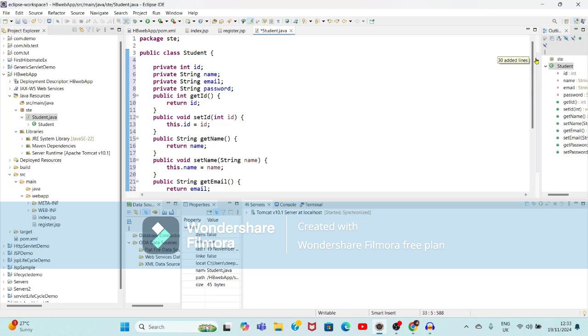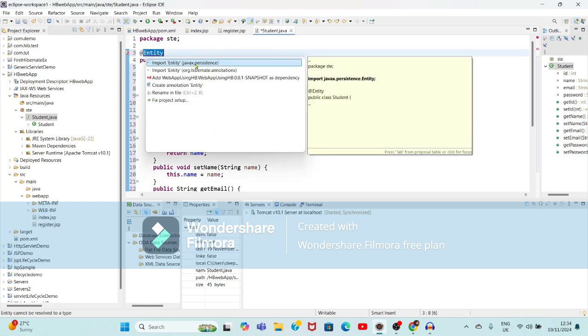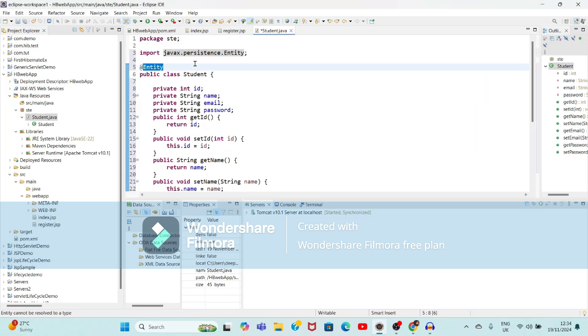And here we want to use the annotations. So for this student class, I want to make it an entity annotation. So I will mark it as entity. Now see here it is giving an error. So you have to click on this, and here you have to import javax.persistence.